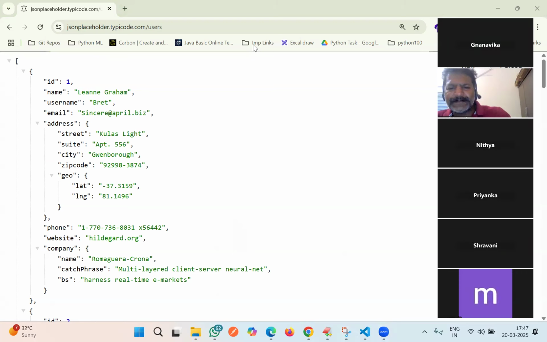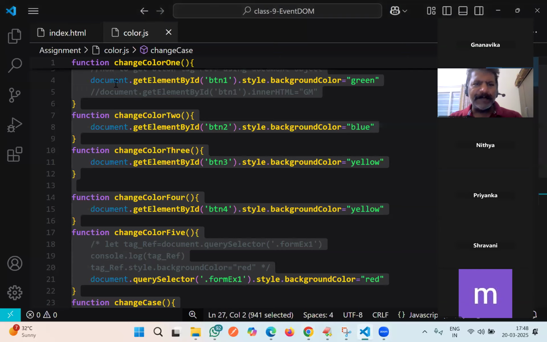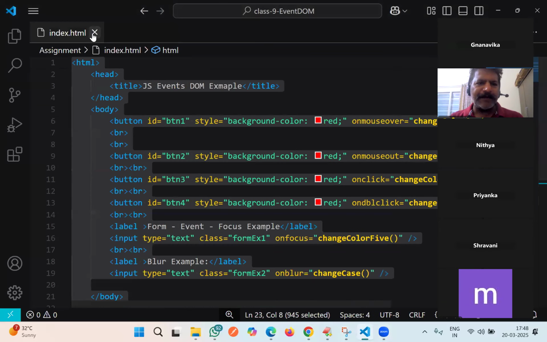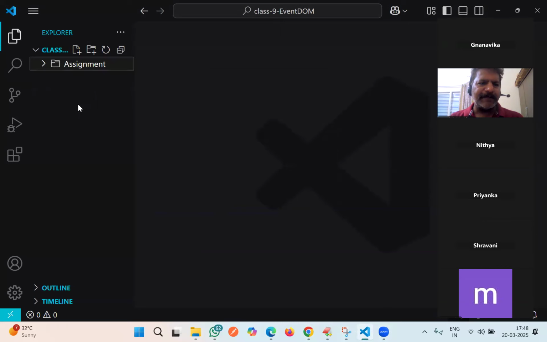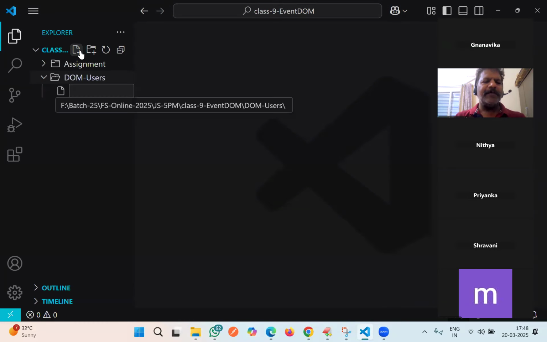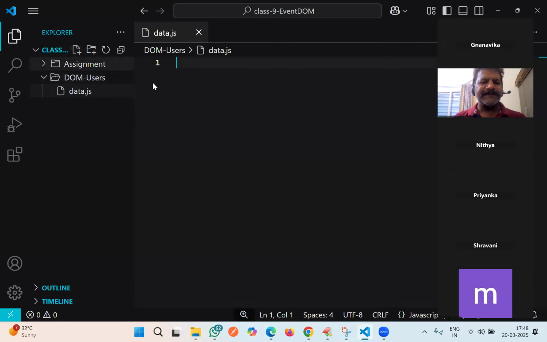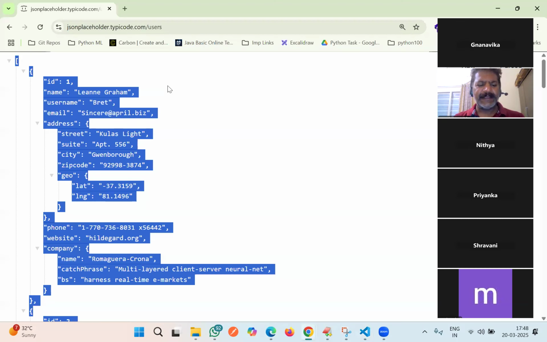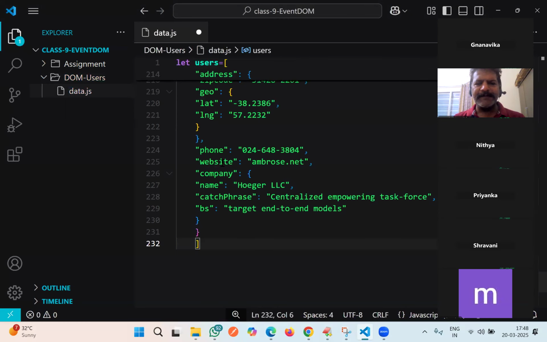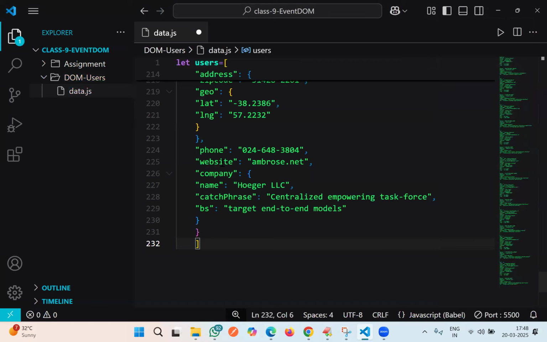So what is the question? It is very simple. I'm showing some data to you. Let me take this one. Take one more assignment: DOM users. Here, maybe write a data.js file. Let users equal to, and copy and paste the data here.